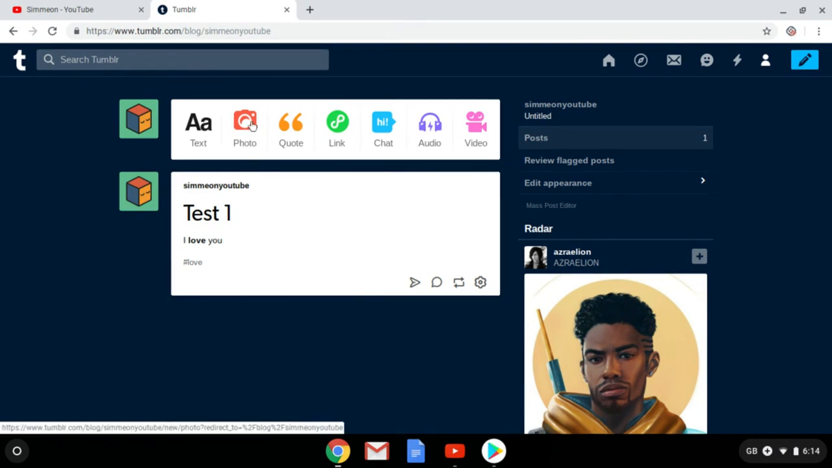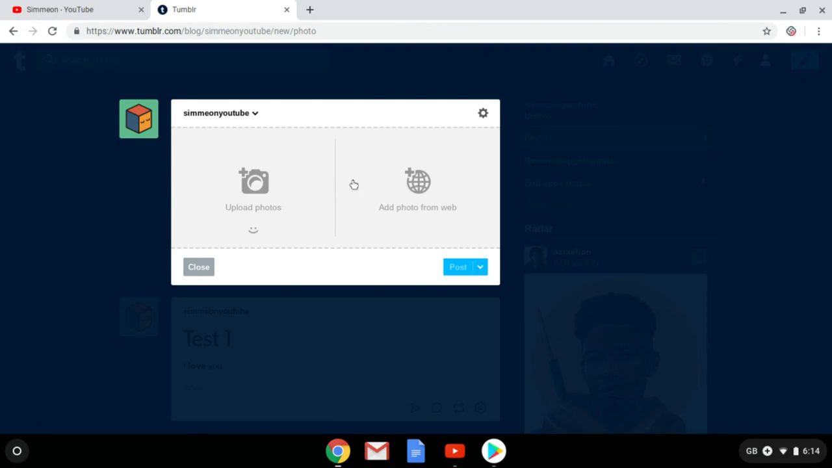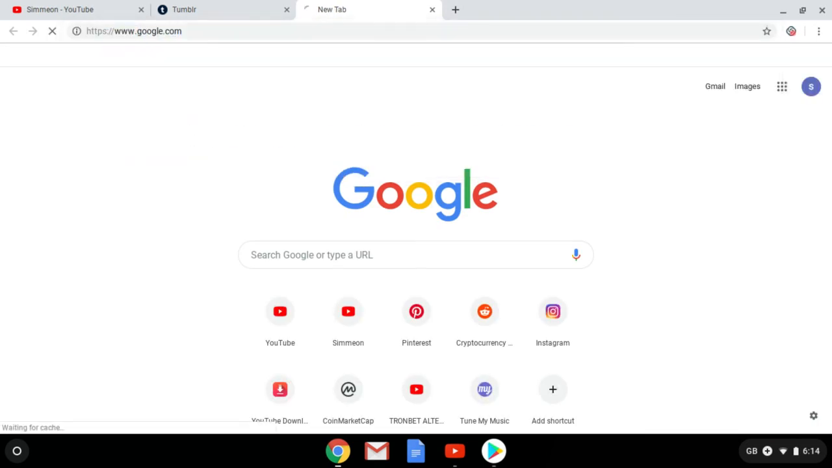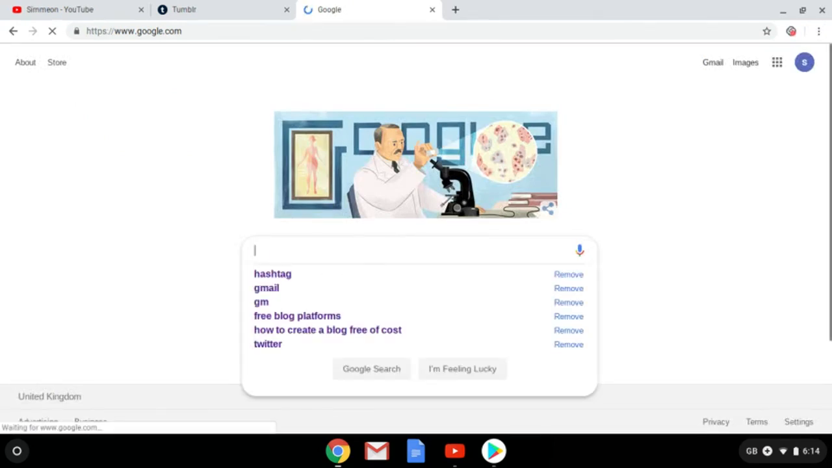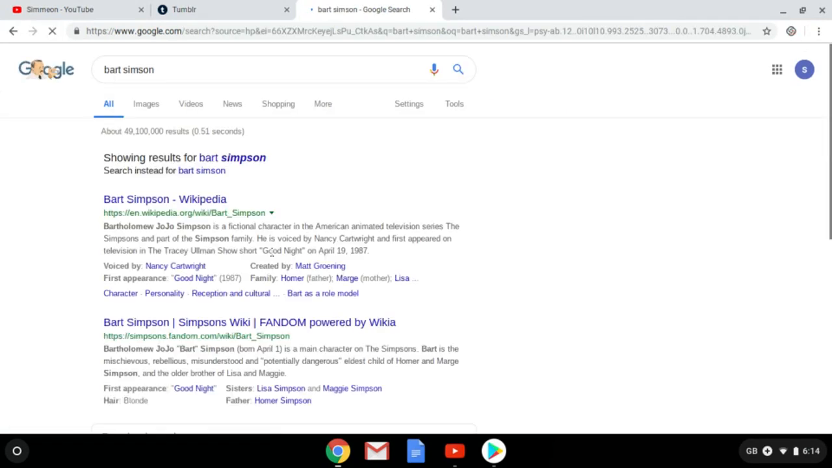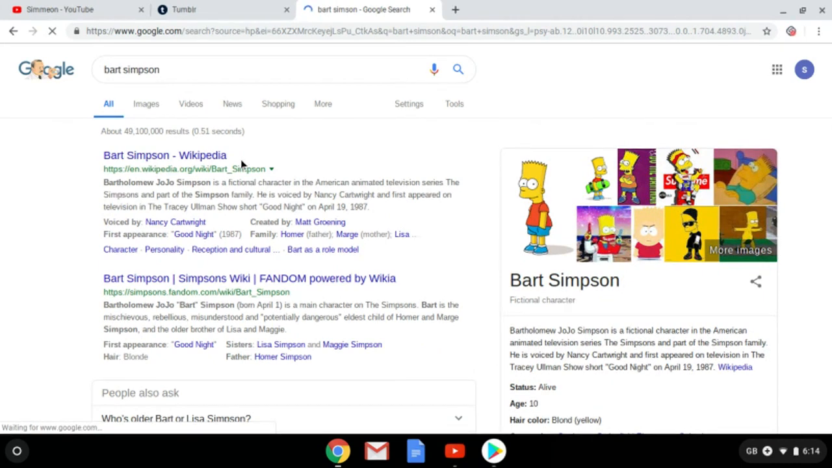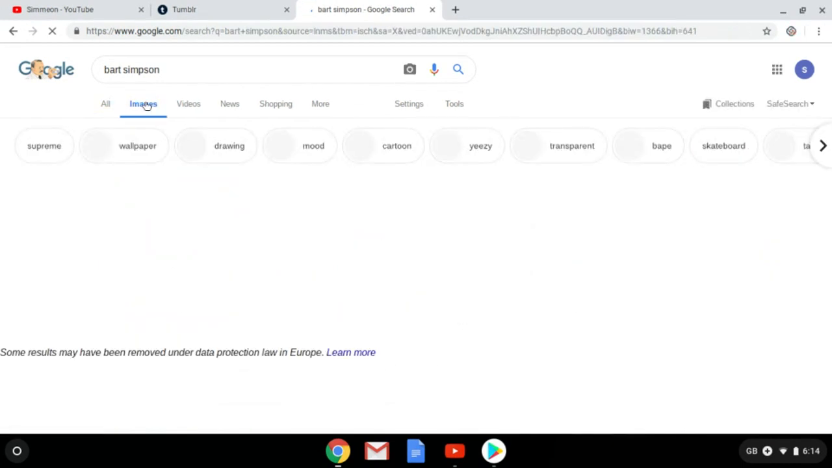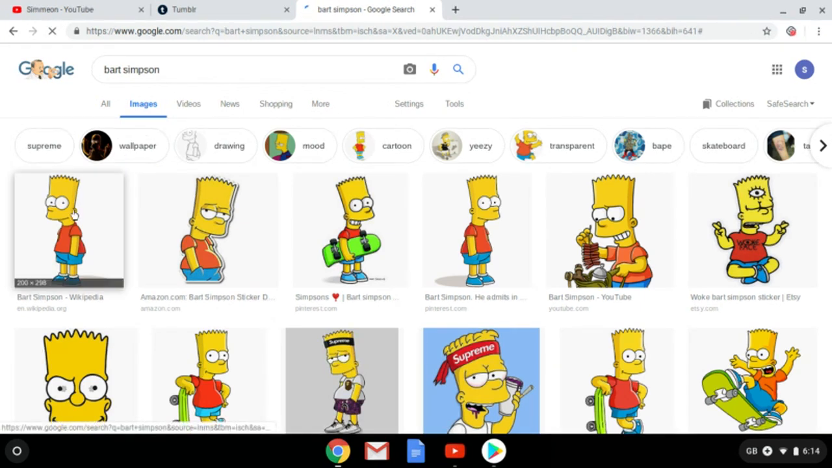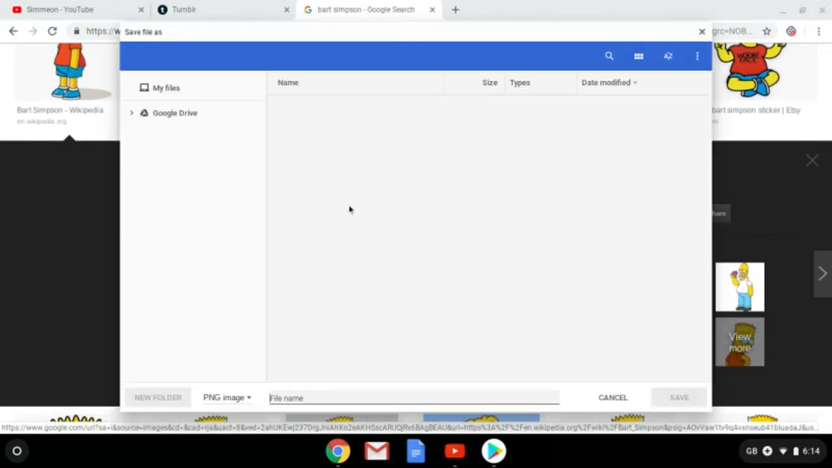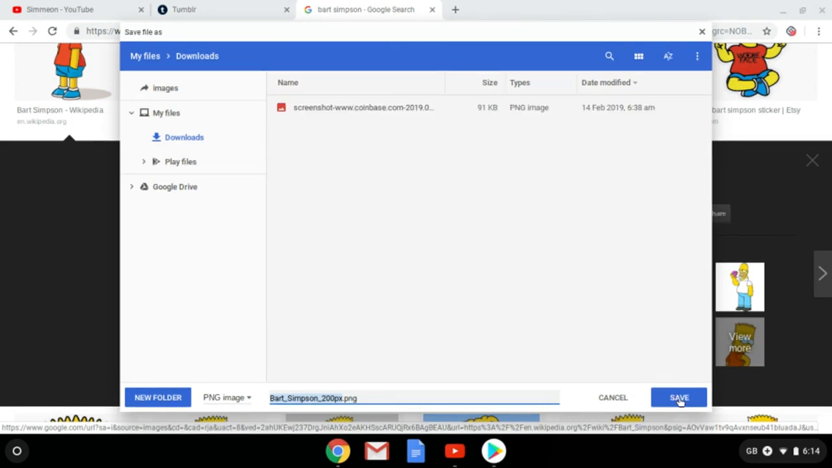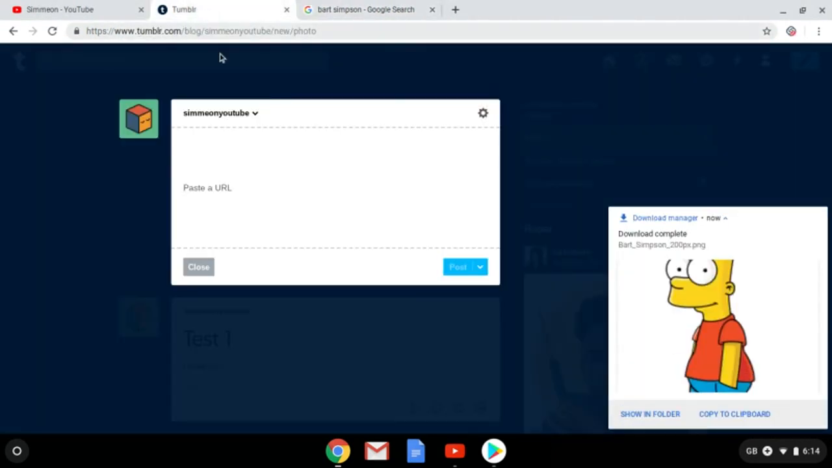So in the next example, we're going to click on photo, and we're going to add a photo from the web. So let's go and find a photo on Google. We're going to find a picture of Bart Simpson. Just going to click images. I'm just going to right click and save this image. Okay, great. So let's go back to Tumblr.